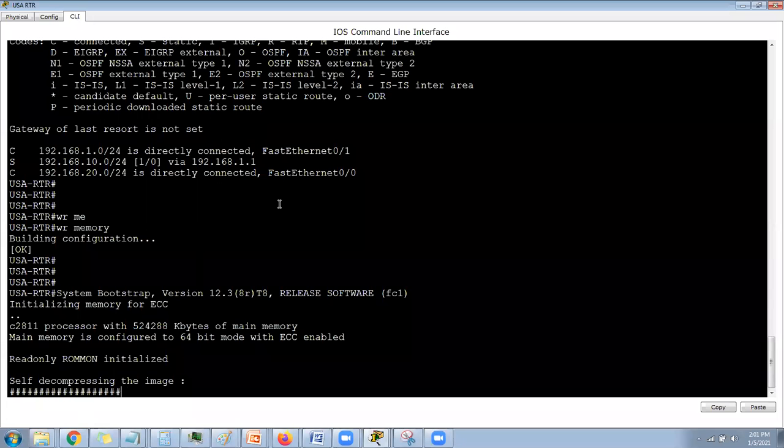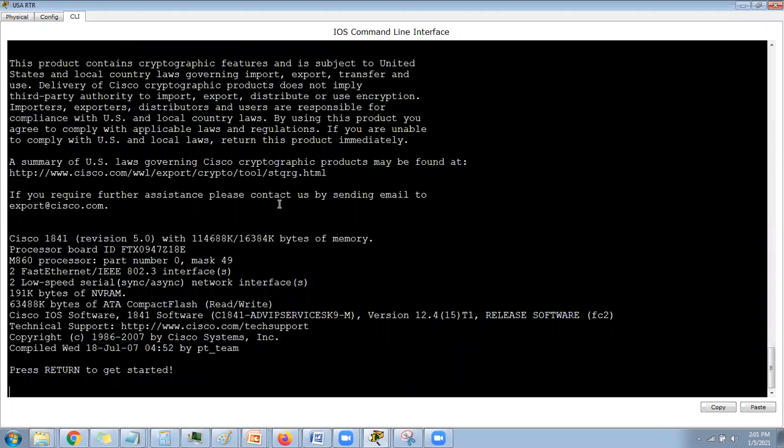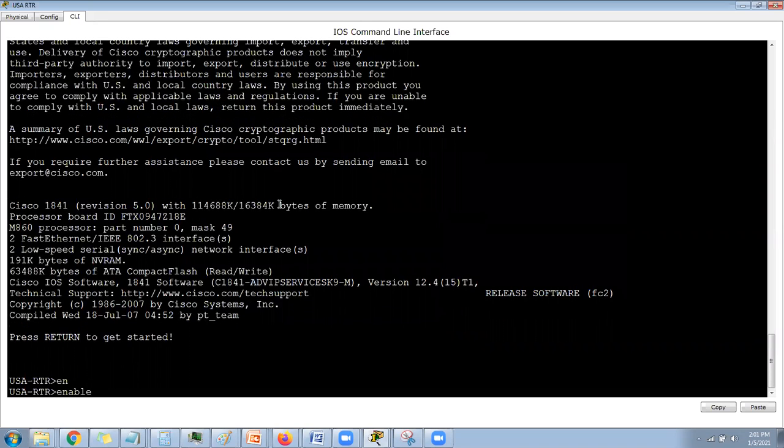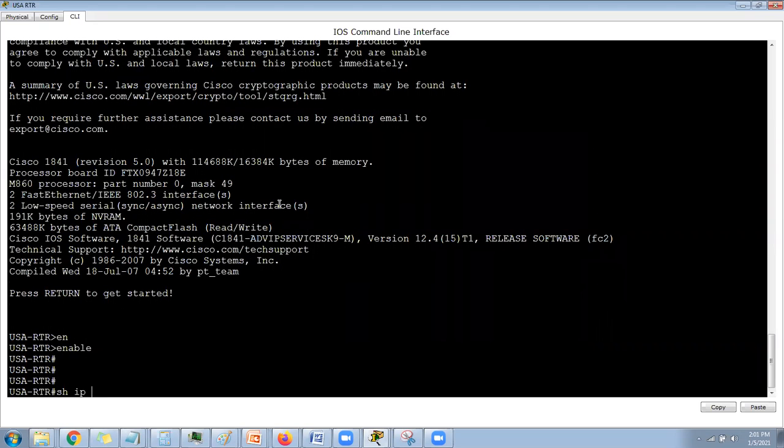So now the router is putting. What we did, we added a new interface slot on the router. Why? Because there is no slot there. See, I saved the configuration. That's why the router is still there. Enable. Now can I check show IP interface brief? Show IP interface brief.